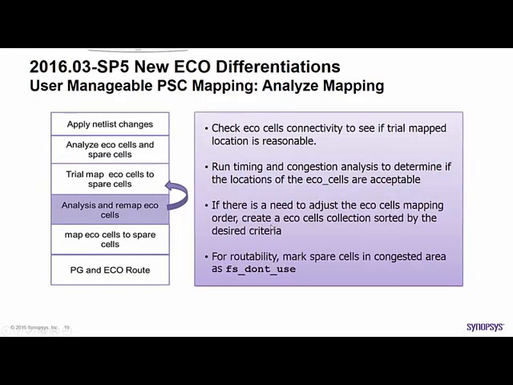At this point, the user can do analysis on the QoR and make manual changes to the mapping results. For example, the user can check ECO cell connectivity to see if the trial mapped location is reasonable. And also, the user can run timing and congestion analysis to determine if the location of the ECO cells is acceptable.